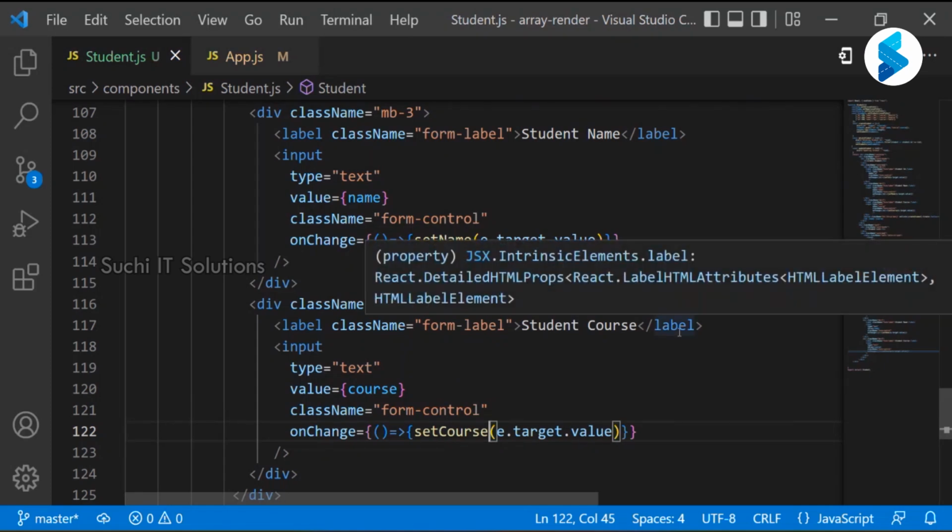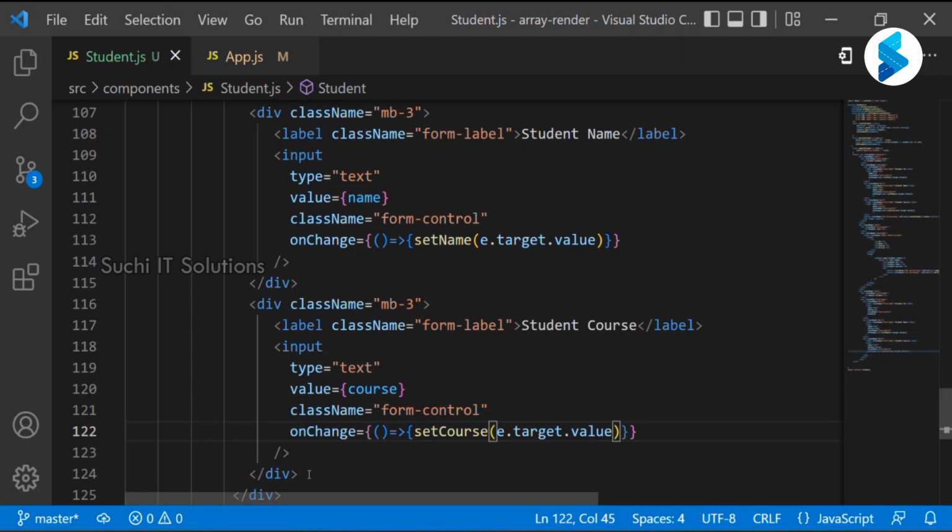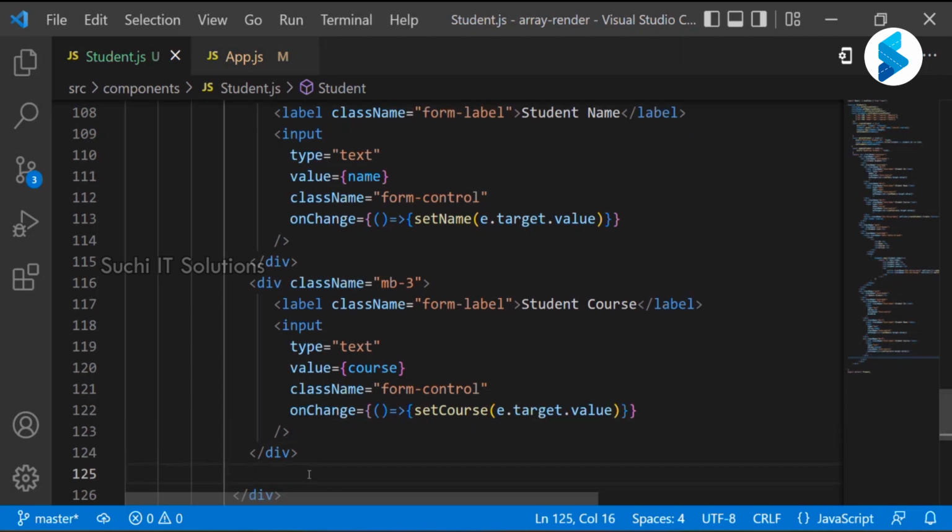So next, what is required? A button is required, right? Here I need to provide a button. That button is the update button, right? So that is an update. Here we need to provide a Bootstrap class. Class name equal to btn btn-primary, I'm using.